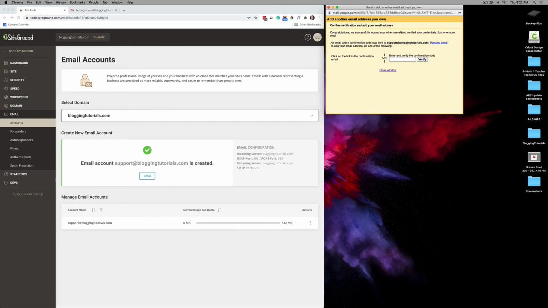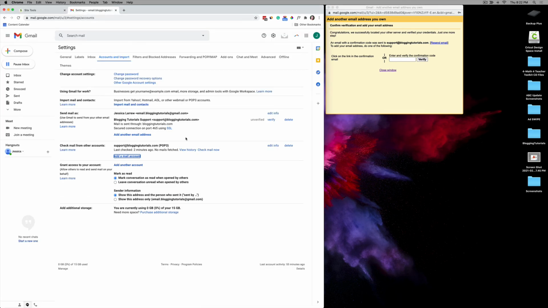Once the account has been set up, we need to confirm that we have access to both of those email accounts, the Gmail account and the Siteground account. Gmail is going to send a confirmation link to that email address, and then we have to type in the code that they sent or click the link. So I'm going to go back into the Gmail account, and I'm going to ask it to check the email.